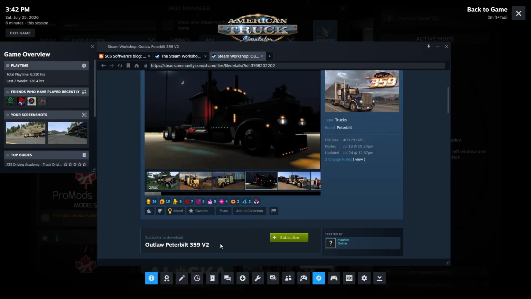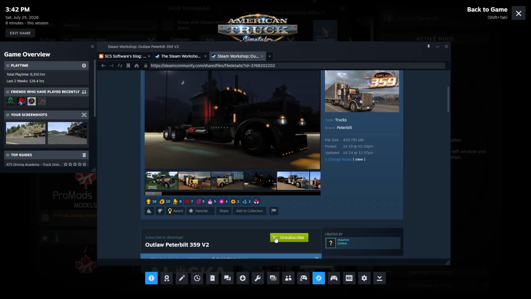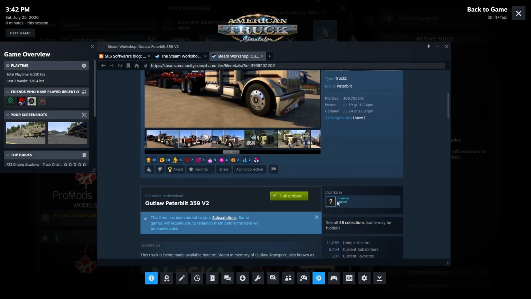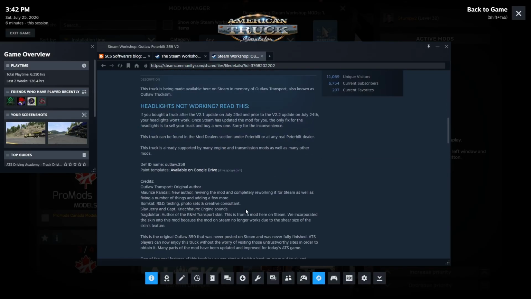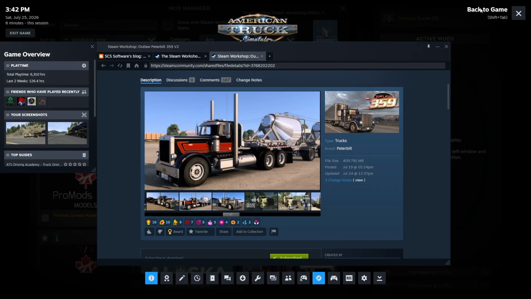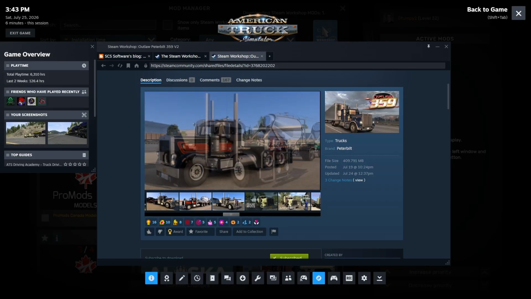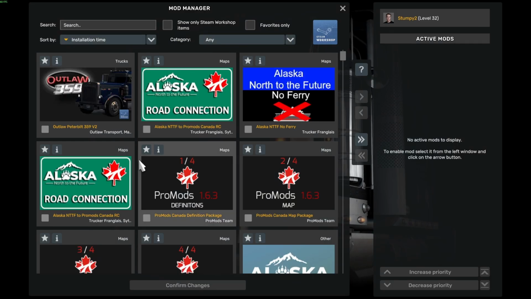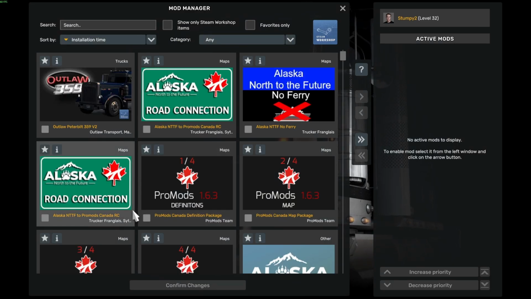So all you have to do to get this mod is click this subscribe button right here. And it'll tell you subscribed, and it might take a few minutes for it to download. But for now, we're done here, so we can come up here to back to the game. Up here in the upper right, hit this little X button. And there it is. It showed up.